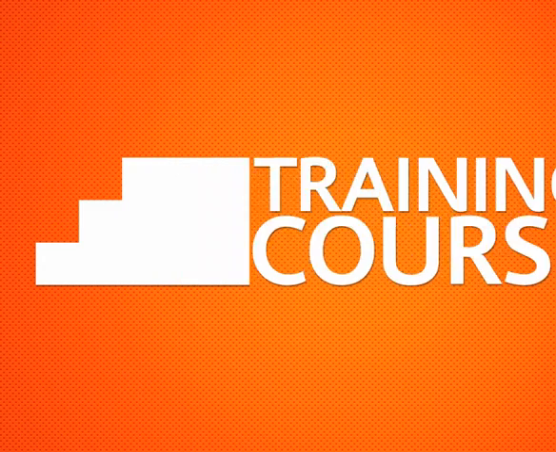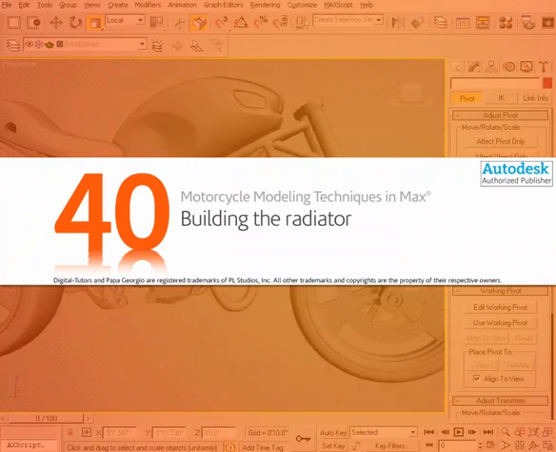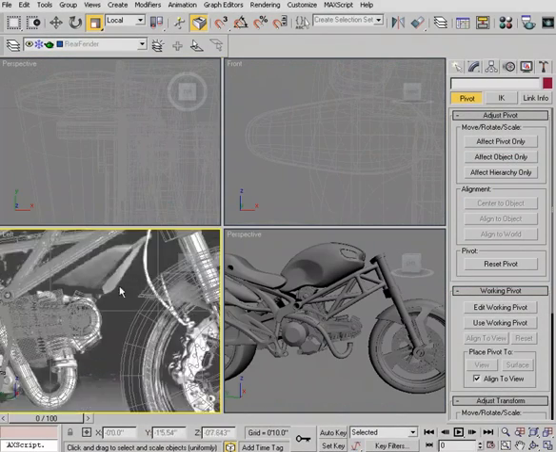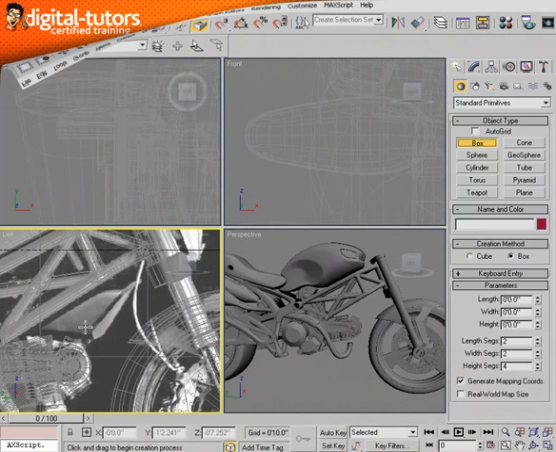Now let's go ahead and add the radiator and shroud. It's going to be a piece kind of right along the front here. Go ahead and take a look in our side view. This is sort of a piece right here. So I'm going to start with just a box.